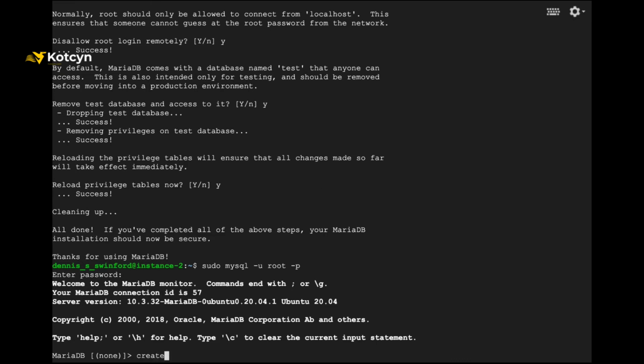What we need to do is go ahead and type in create database example_db default character set utf8 collate utf8_unicode_ci. And that will create our database. As you can tell, it created one row for us.